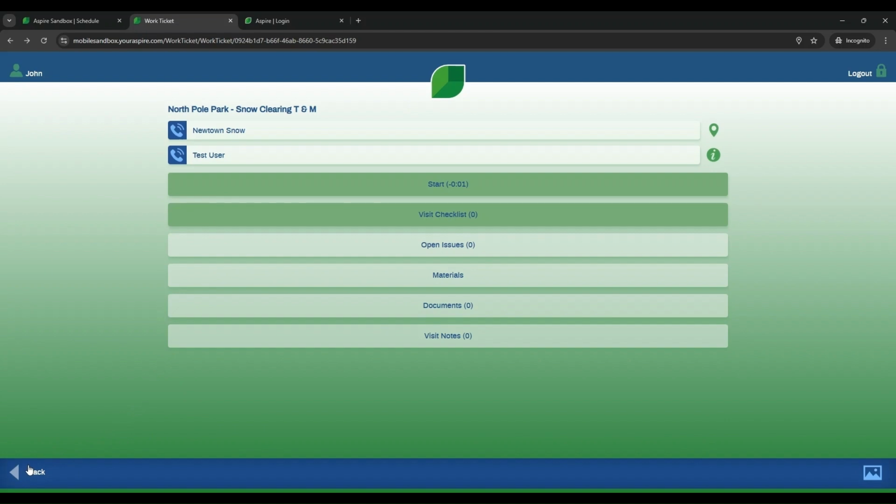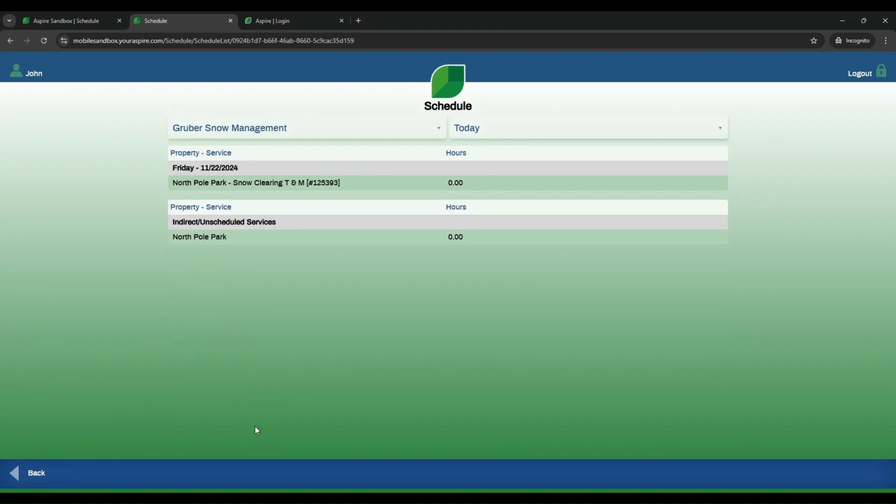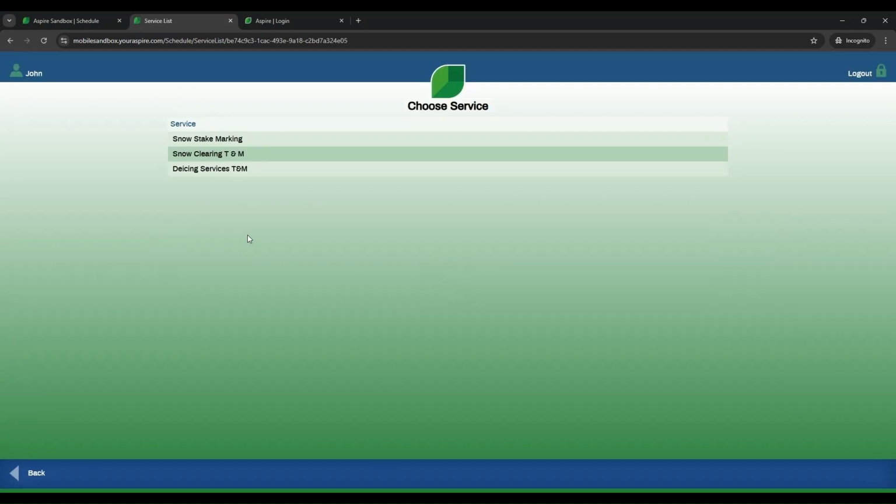snow clearing work ticket. What if there was another service required for this property, but there was no work ticket made for you to clock into? Under Indirect/Unscheduled Services, click on your property. Then you can select the required service. For this example, I'll make a de-icing ticket for this property.